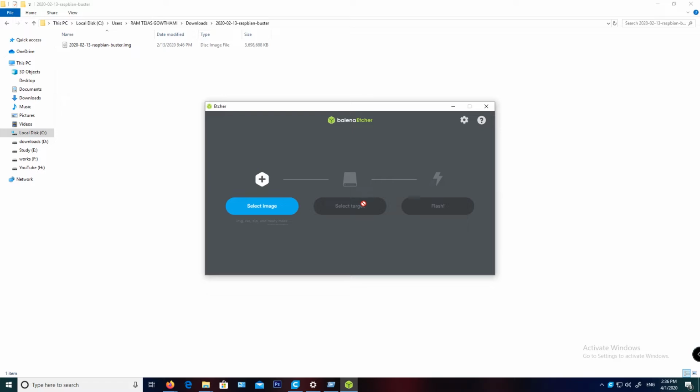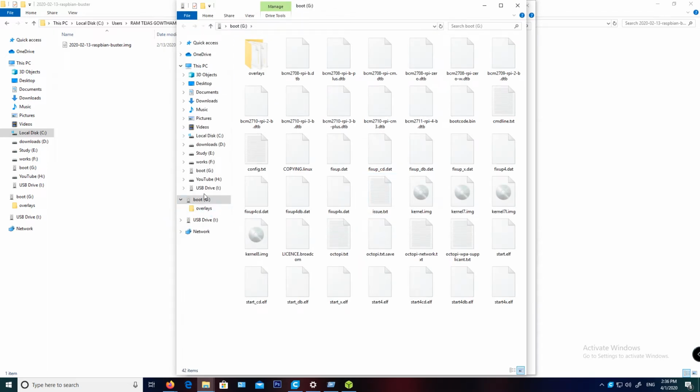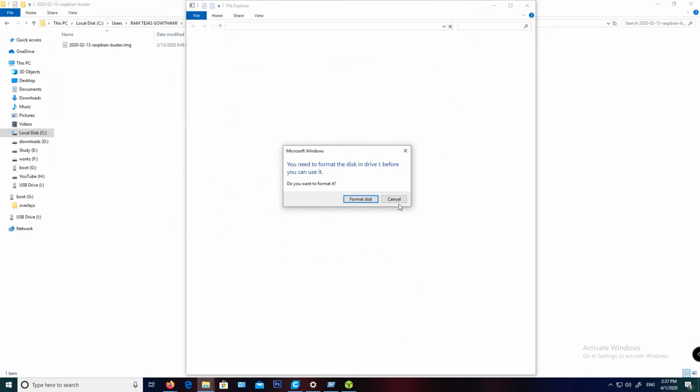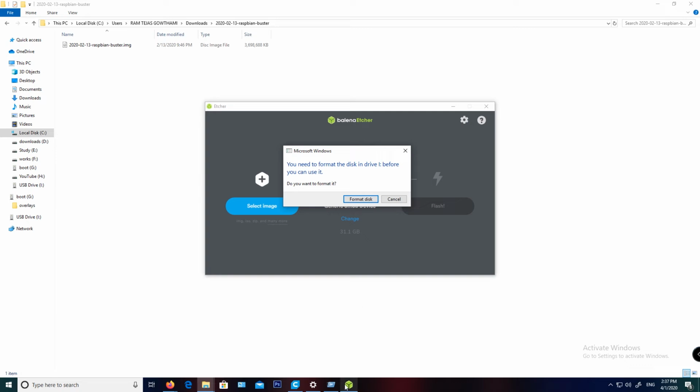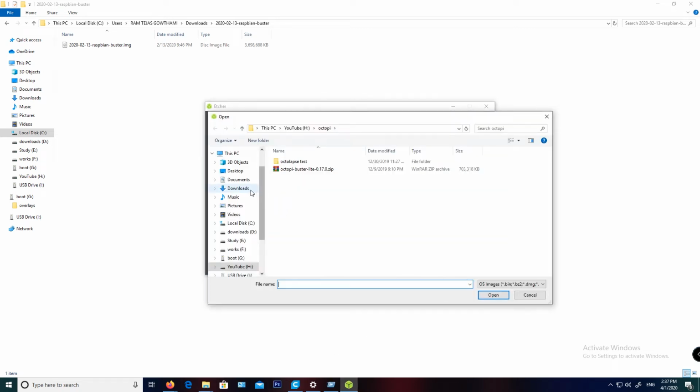So you can see I'm just connecting it. So it is detected. So first what you need to do is you need to format this. Or else, directly, you can just use the software itself, and automatically it will do it.